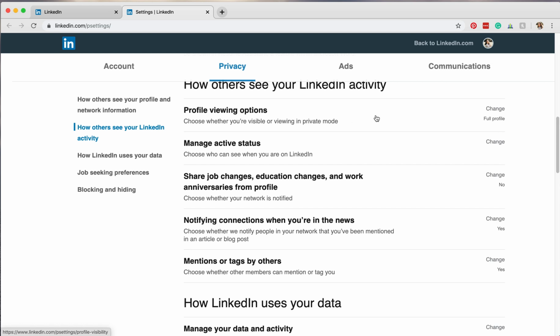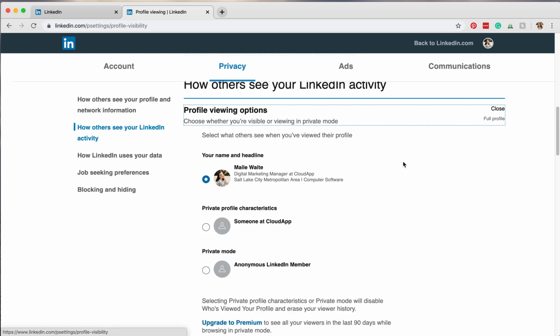options. So the default setting is that when you go to someone's profile and view their profile, it will send them a notification that you viewed their profile. You can change this regardless of if you have premium or not. You're going to click on Change.